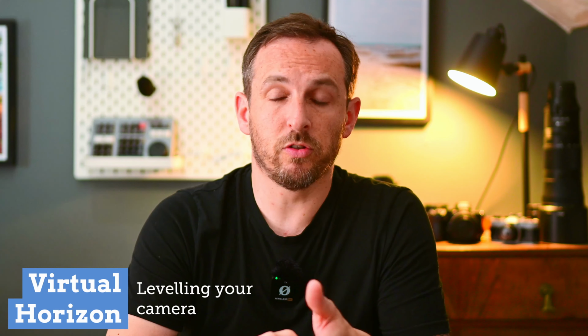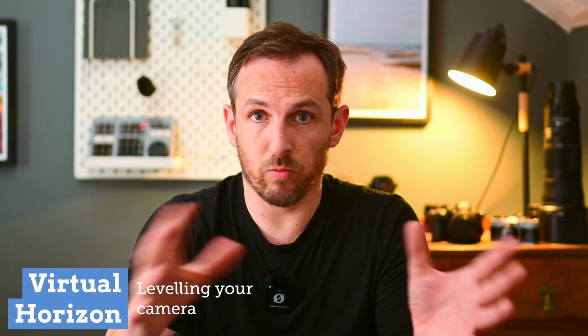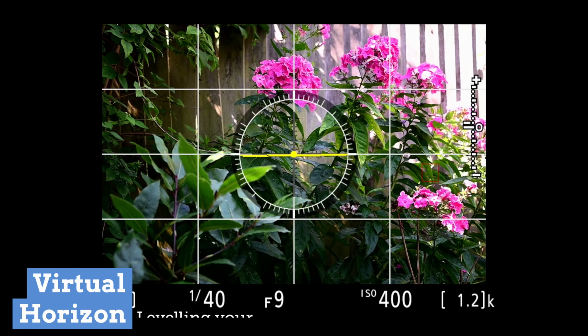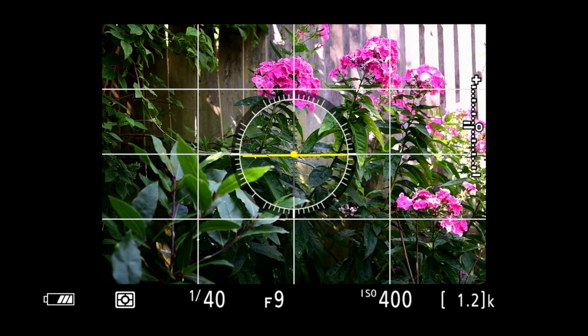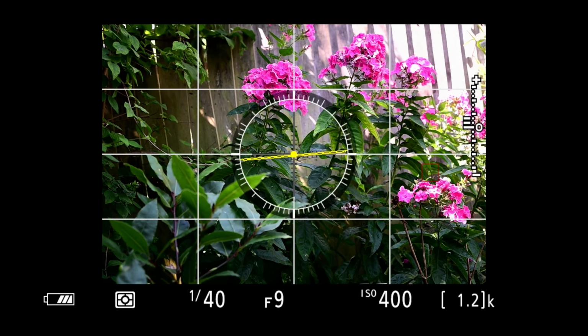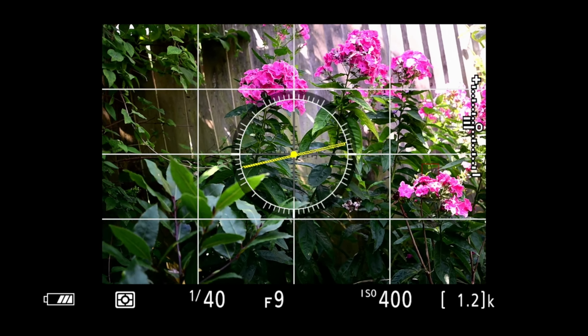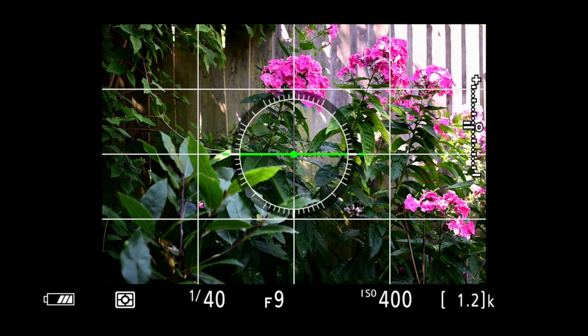And then if you press that display button again, it moves on to the virtual horizon or leveling tool. And the clue's in the name. So this is a way of the camera working out whether it's level or not. This is particularly good when you've got things set up on a tripod and you want to line things up with the real horizon. So to be honest, I mainly use this for videos.